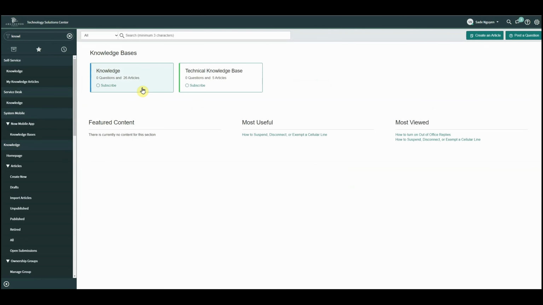Here we have the knowledge library, where articles are viewable to users in the self-service portal, and the technical knowledge base library, where articles are viewable only to fulfillers in the fulfiller view. Directly below, you see that we have columns for featured content, most useful, and most viewed. Let's create an article.